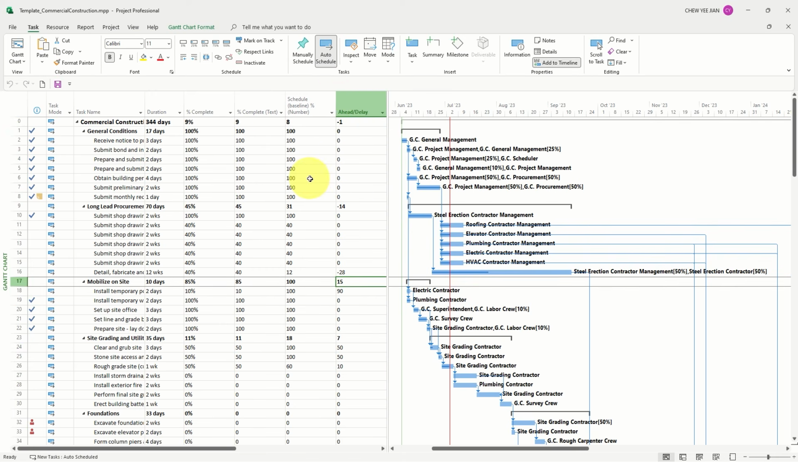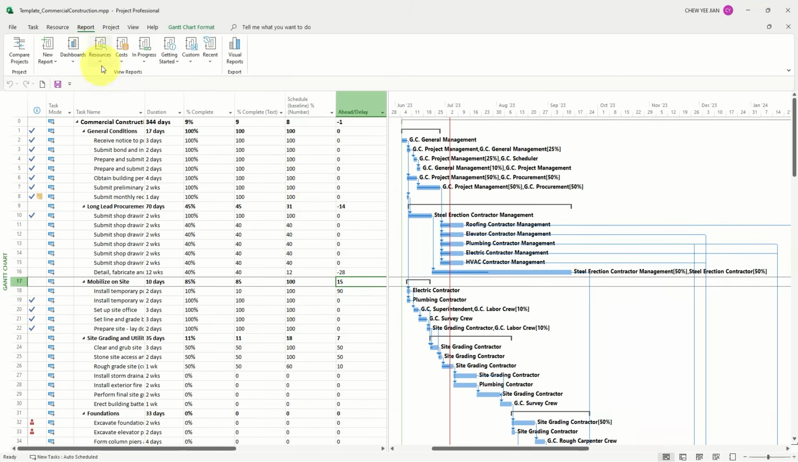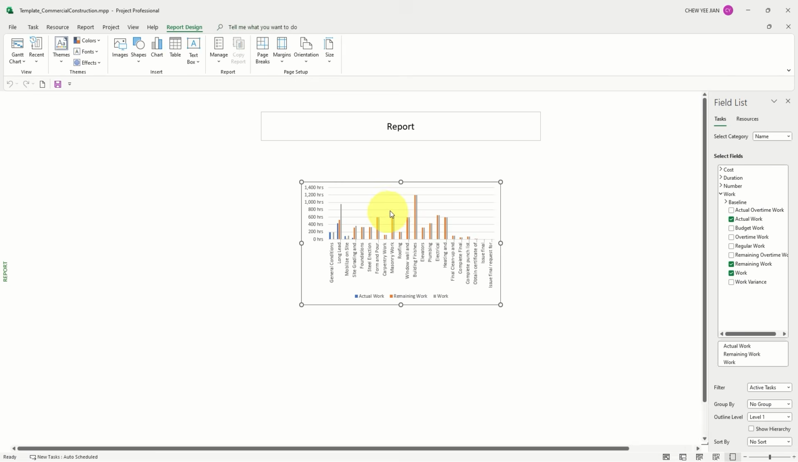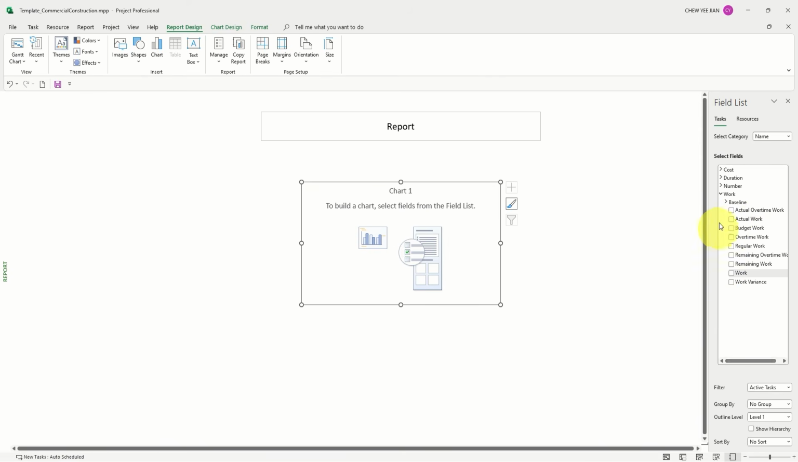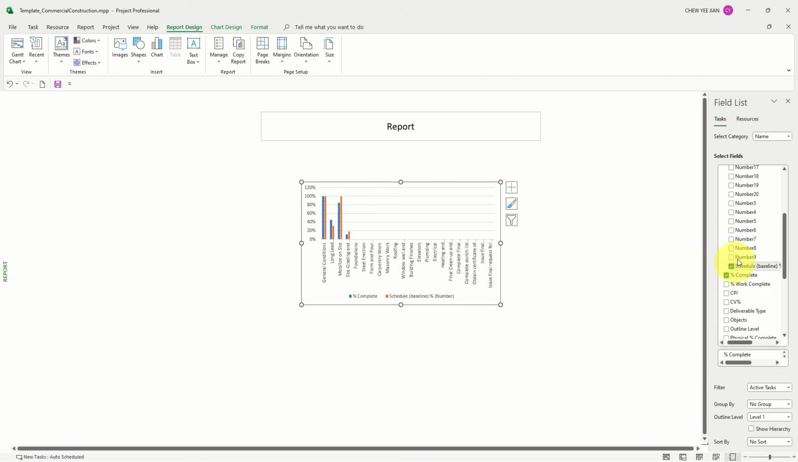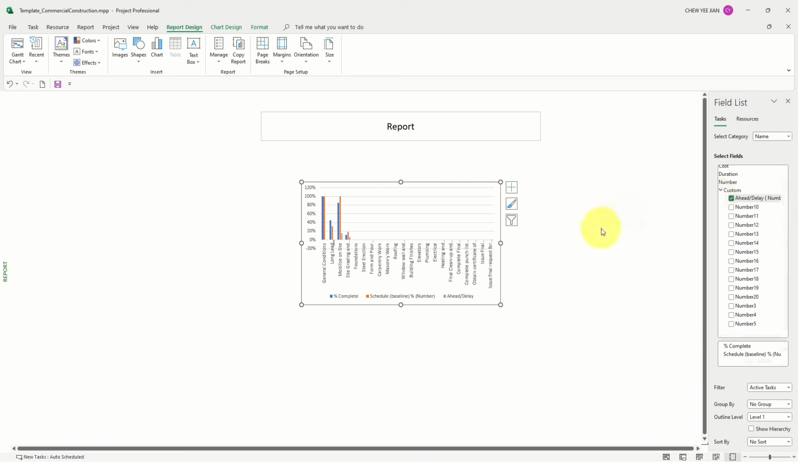So with all these available, we can also generate the graph or the report for us, which I think is also very necessary. You can go to report and click on the new report card, click OK. And then you can see here, we don't need the actual work or remaining work. What we need here is the number, which is over here. And we need the percent complete, definitely. And also, if you click on custom here, the small arrow here, we will click on the scheduled baseline that we have earlier, and also the ahead or delay percentage here.